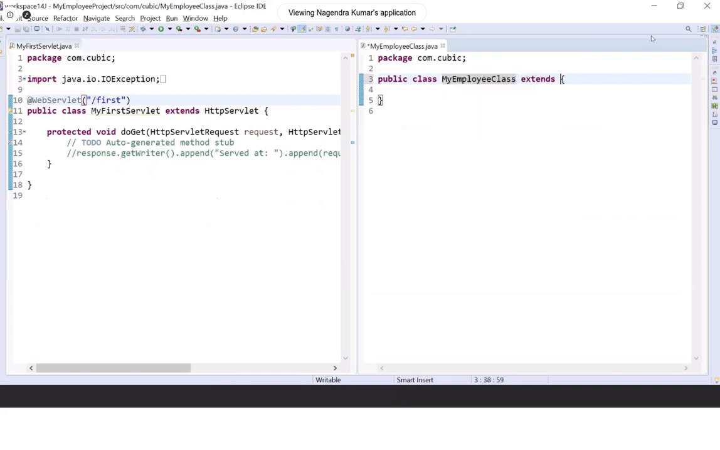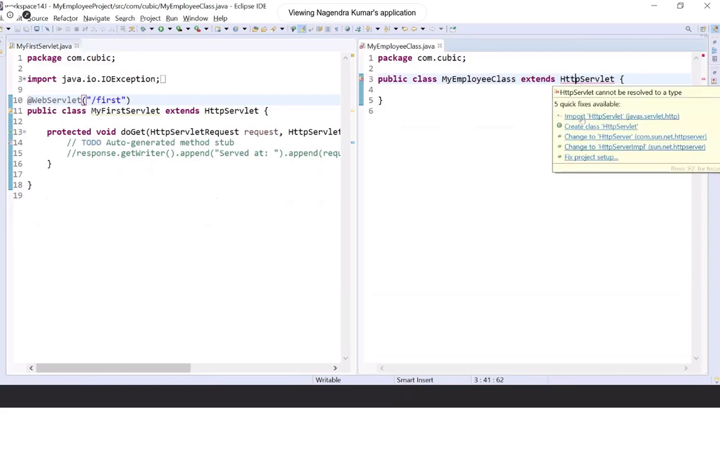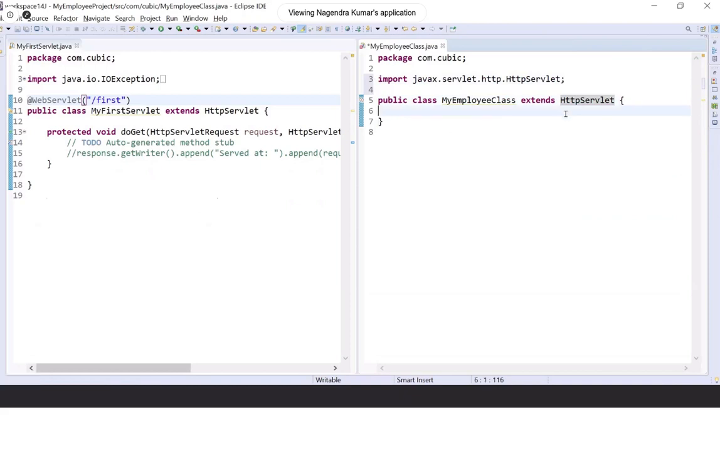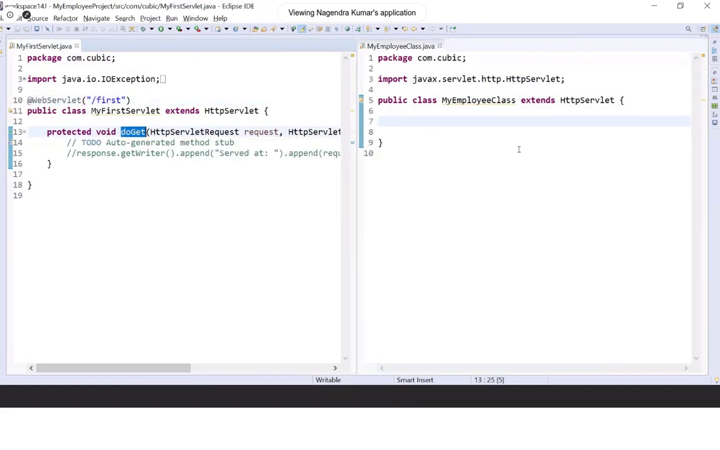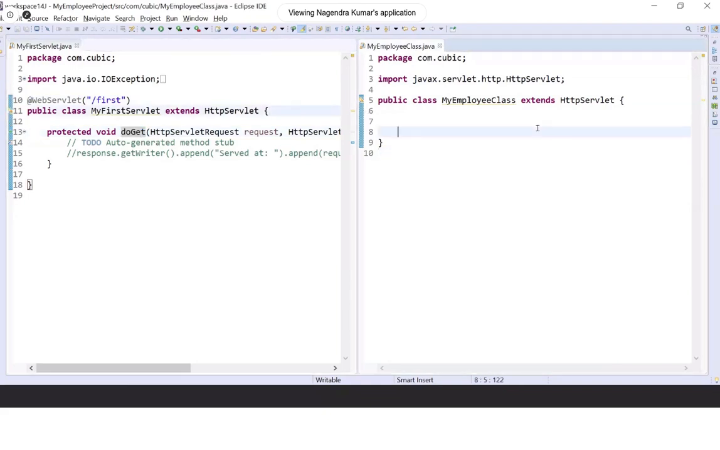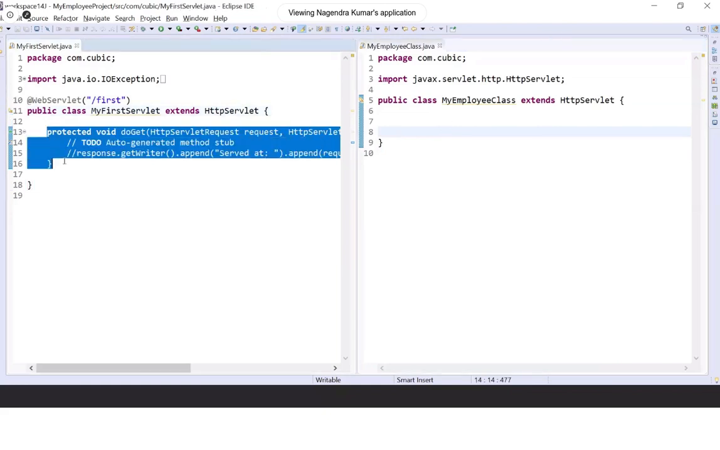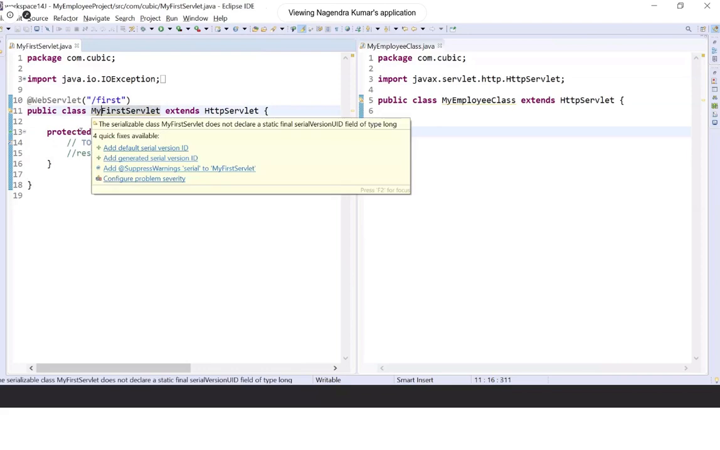If I extend HTTP servlet, my class has become servlet now. I just want to import it, right? And there will be so many methods available as part of the life cycle. I'm not using any of those methods now. In this servlet, I'm just using doGet. So now both are servlets. Yes or no? Both are servlets. Okay. So what I want to do here, what are all the methods of servlet?